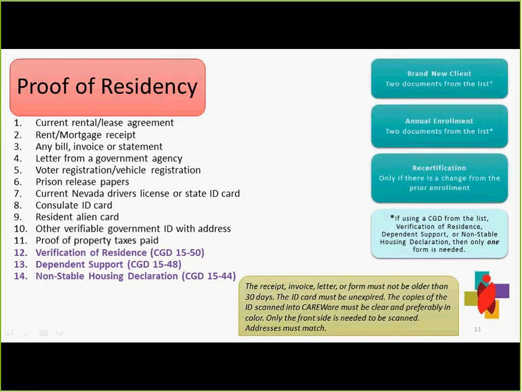Now moving on to proof of residency. There are several items that can be used as proof of residency. A client must provide you with 2 proofs of residency to receive full enrollment. If they only provide 1, then they get 30 days of provisional status.